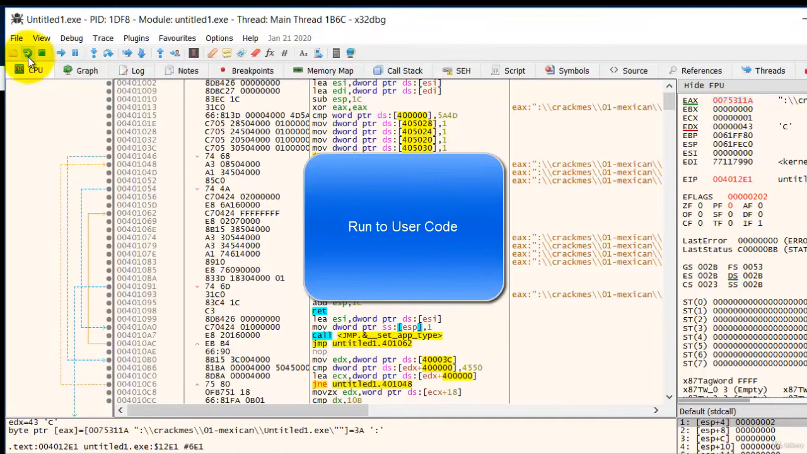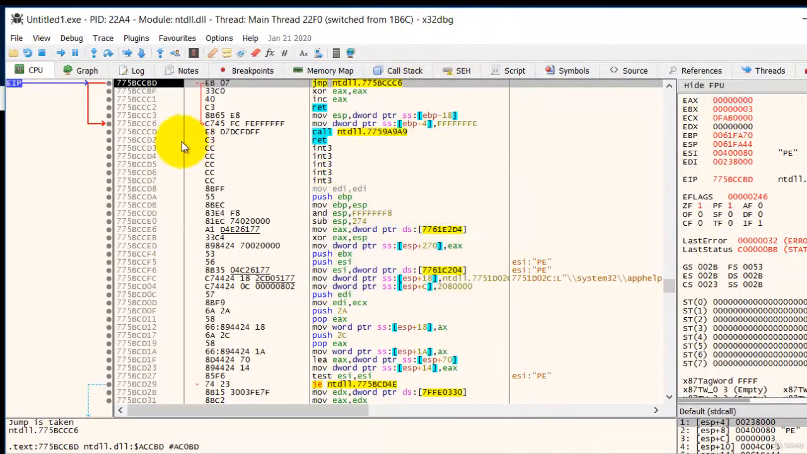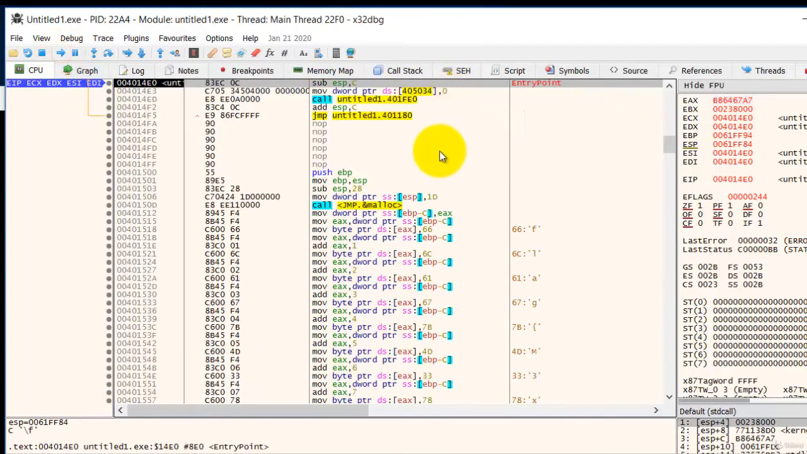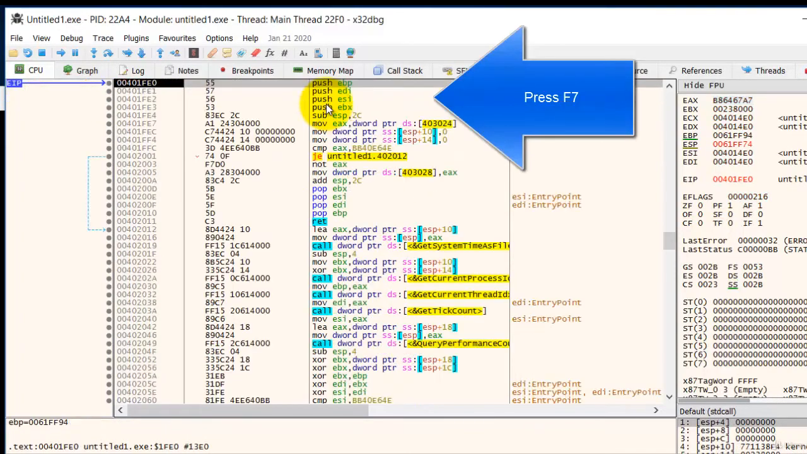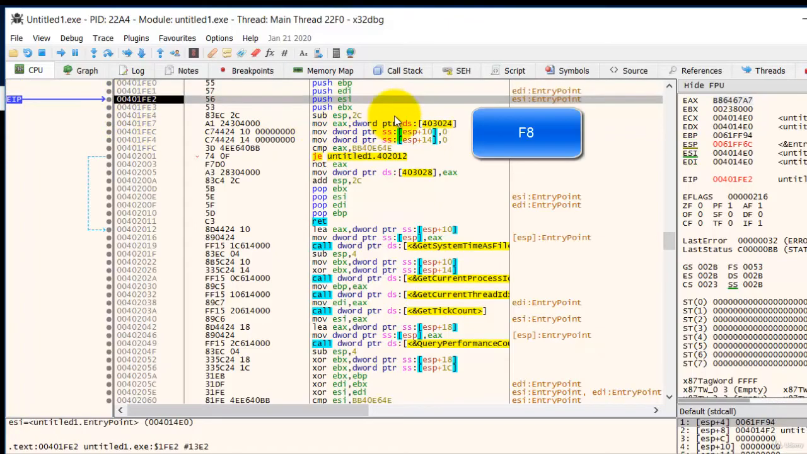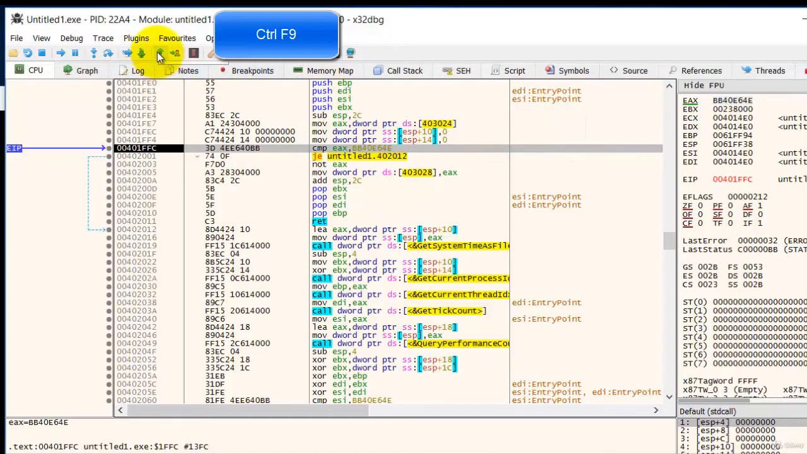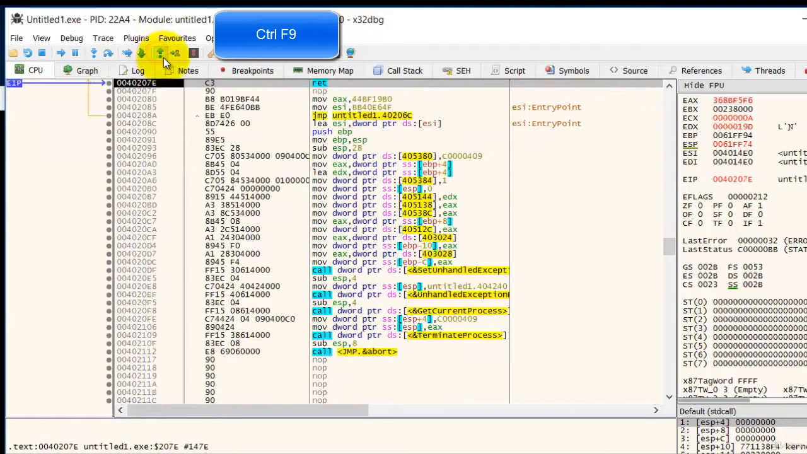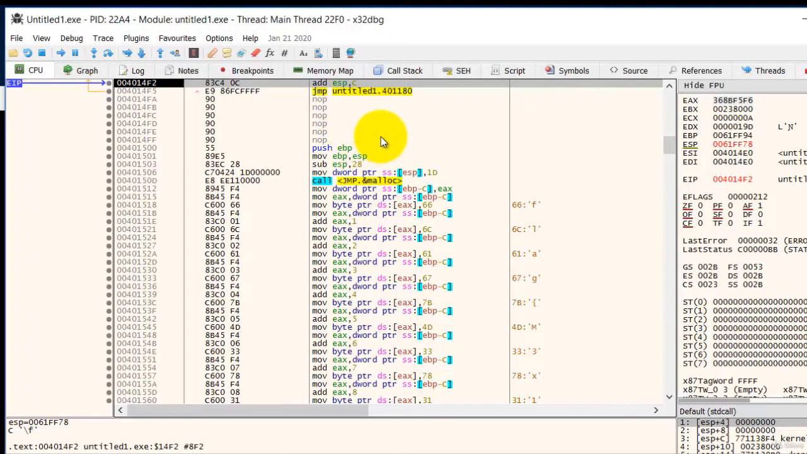Let's try that. Let's reset this by restarting. Press F9 or click this to run to entry point. And press F8 to step over. Enter this. Alright, so press F8. Then if you want to run to return, click on this to run to return, execute to return, and then press F8 to return. We have done this before.